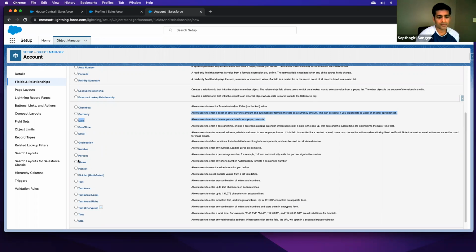The advantage with these data types: if you want to capture a phone number, you can also use the text field. But the problem is it won't have the format, and it won't come by default, whereas if you use phone, it gives you the format and all.